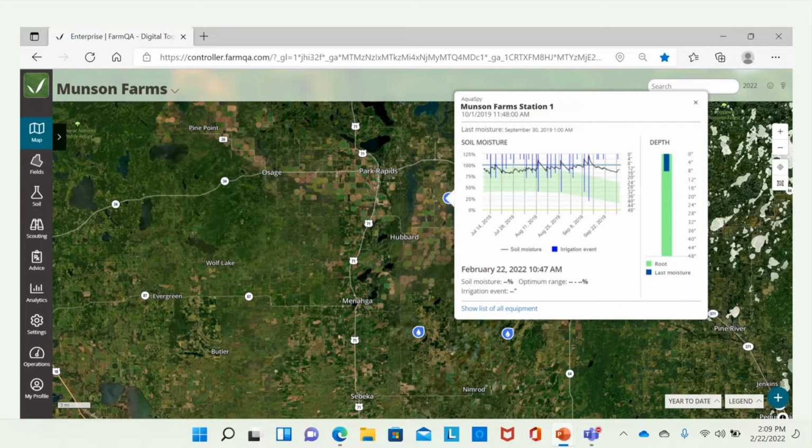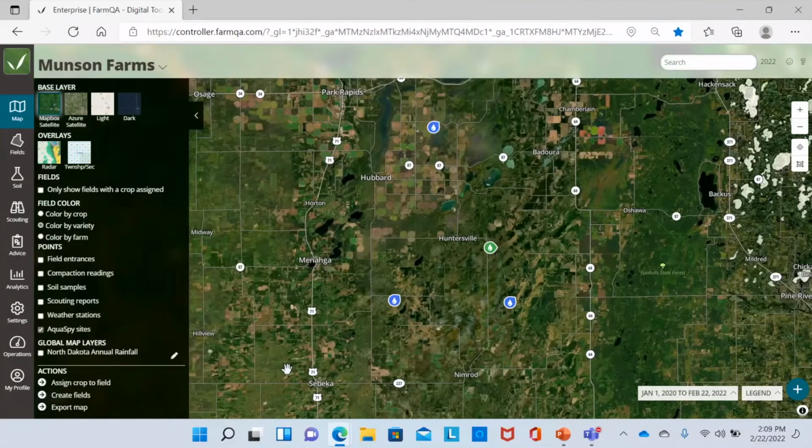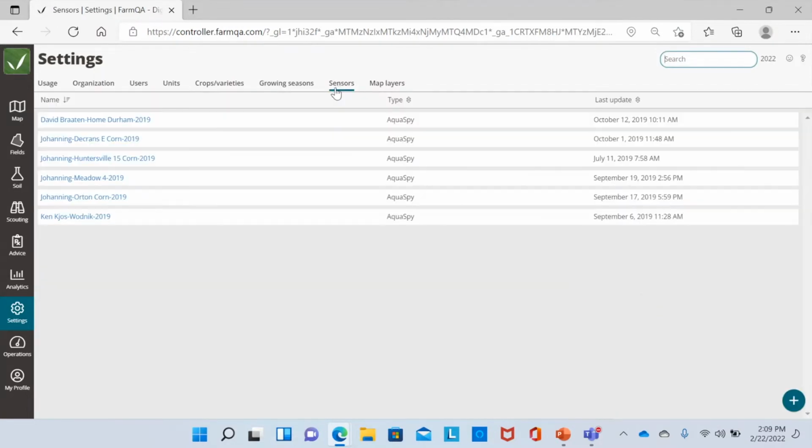So you can get an idea of when you might need to irrigate just by looking at this map here. Now, outside of that, you're also able to access this from the settings menu. So what I can do is I can go back into my account. I can go click on settings. And I can go over and I can view all of my sensors here in the sensors tab.